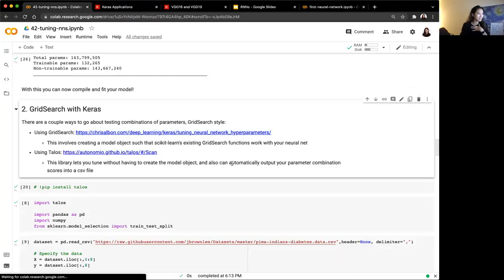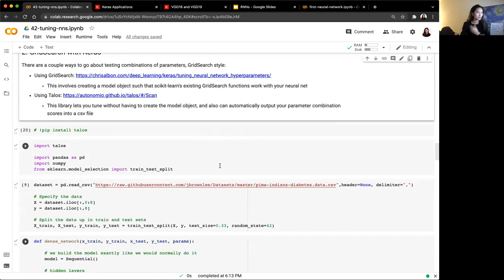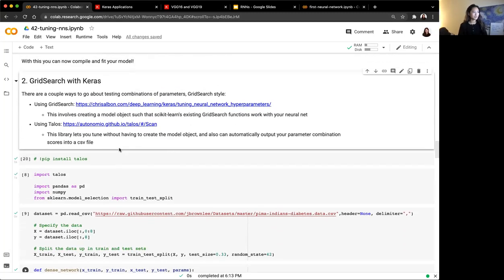I'll show you why I like Talos. So with this example, Talos is great because it lets you tune without having to create this classifier object. And it also automatically outputs your parameter combination scores into a CSV file. And that's really, really neat. I've linked the documentation over here.